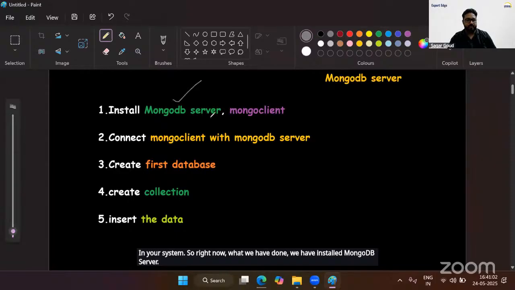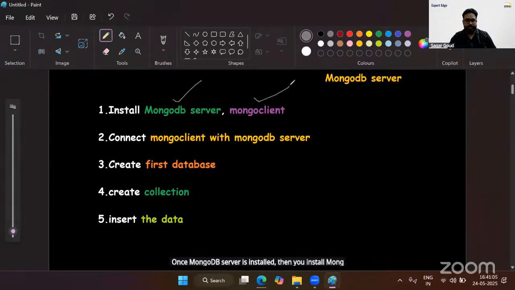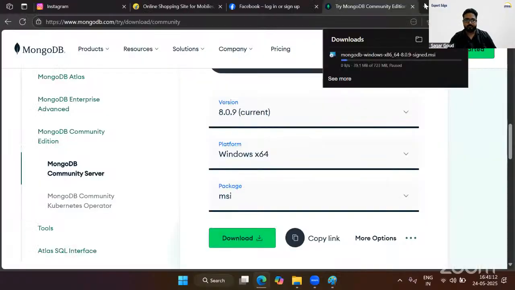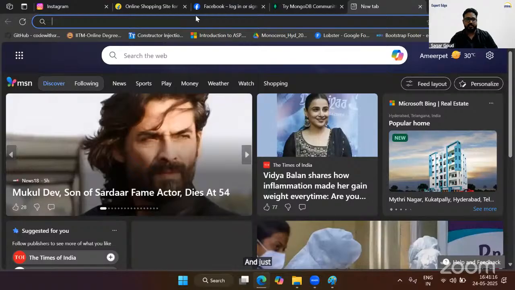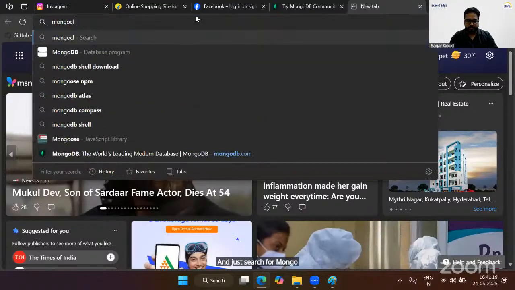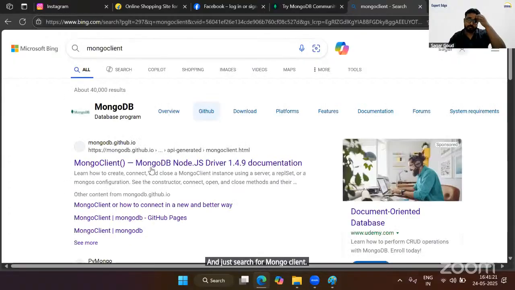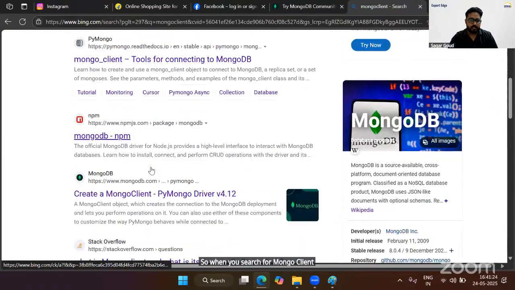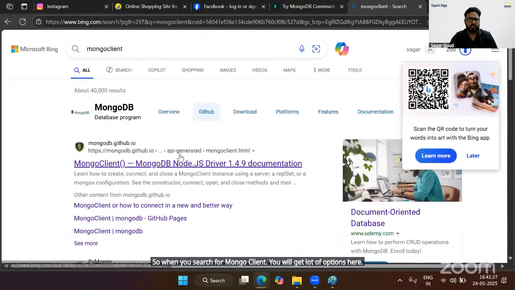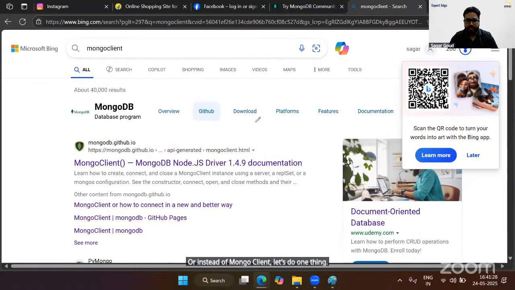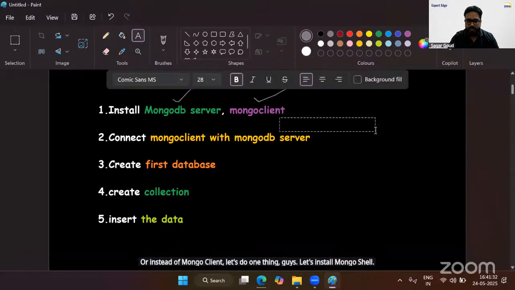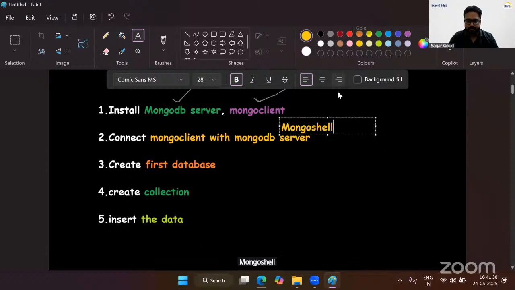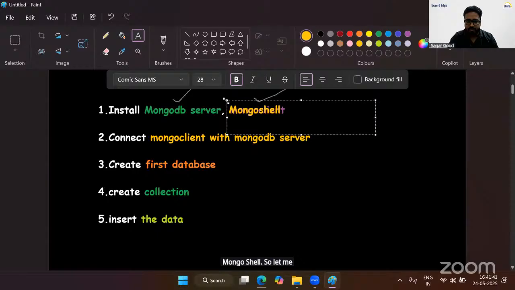Once MongoDB server is installed, then you install Mongo client. How to install Mongo client? Same process. Go to your browser and just search for Mongo client. So when you search for Mongo client, you will get lot of options here. Or instead of Mongo client, let's do one thing, guys. Let's install Mongo shell. Okay. Here you try to search for Mongo shell instead of Mongo client. Mongo shell.